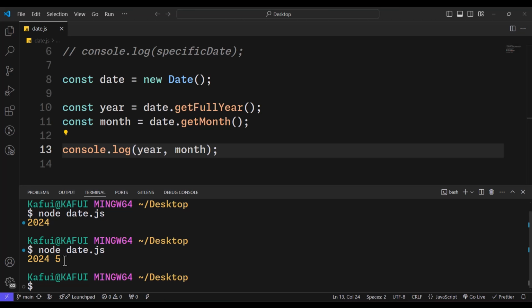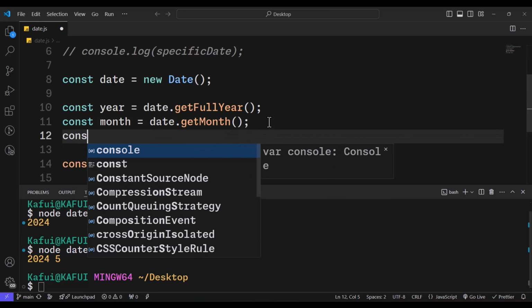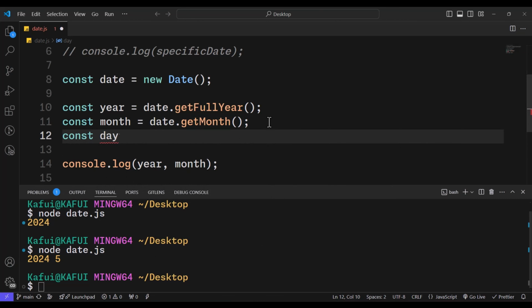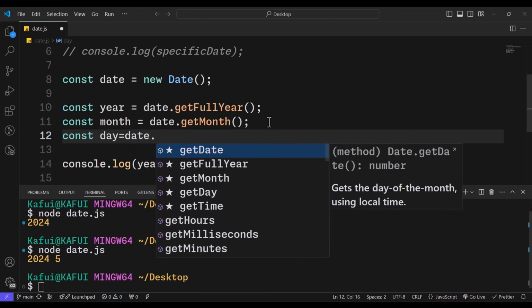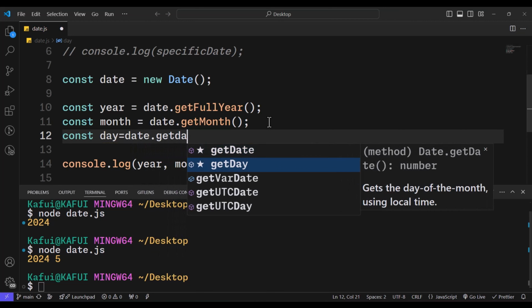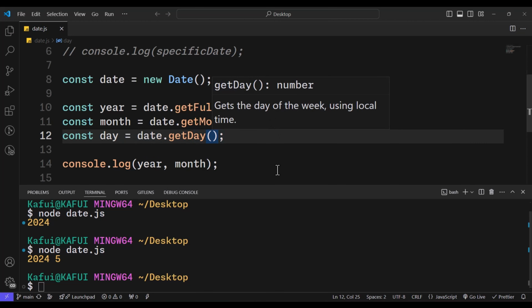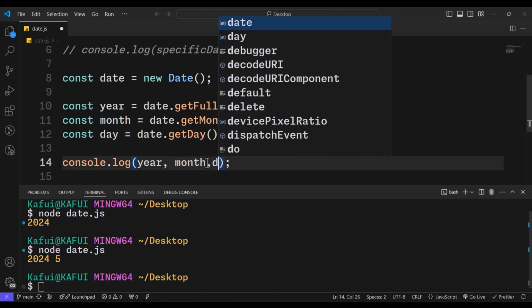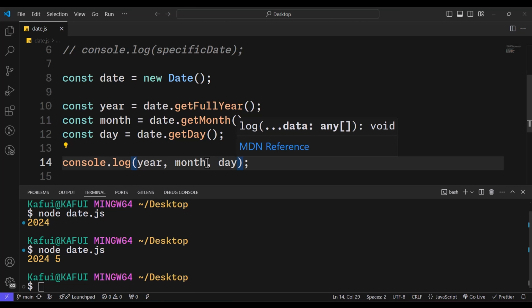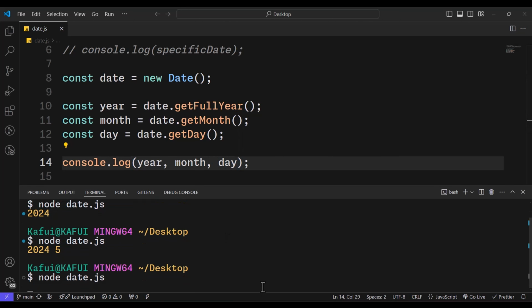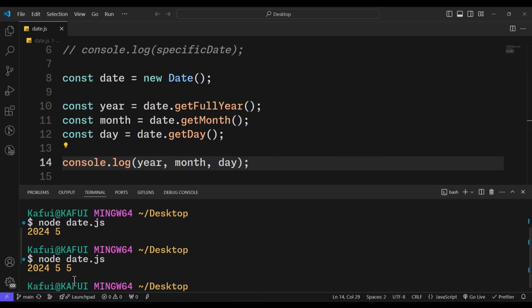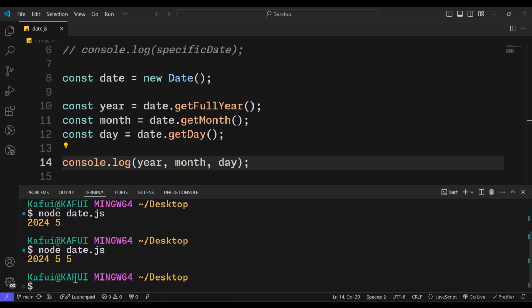April is 4, and then May is 5, and so on and so forth. So it's zero-based index. You should keep that in mind. You can get the day using the get day method, and then I'll just put a comma here and put day here. When I run my file again, we get the day printed here.